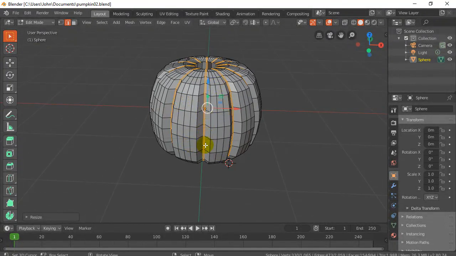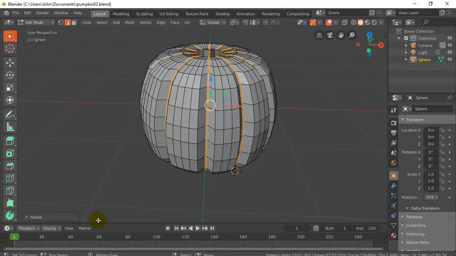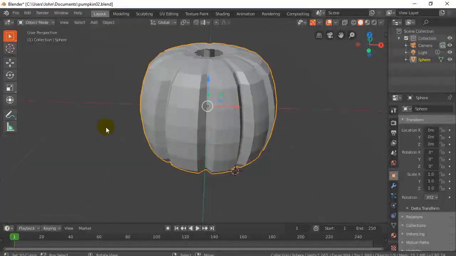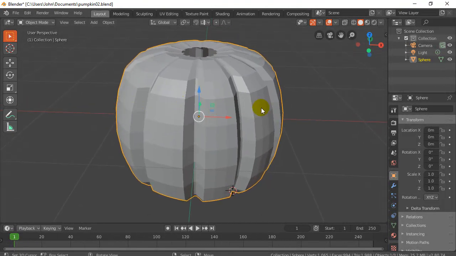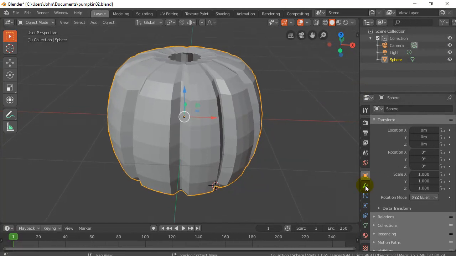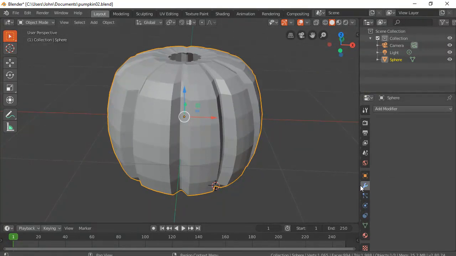I want to make this look rounder. So I'm actually going to go back into object mode. So I hit Tab. It looks like this. I need it to look a little smoother. To do this, I'm going to add a modifier. So your modifiers, if you haven't used them in Blender, are here under the wrench.